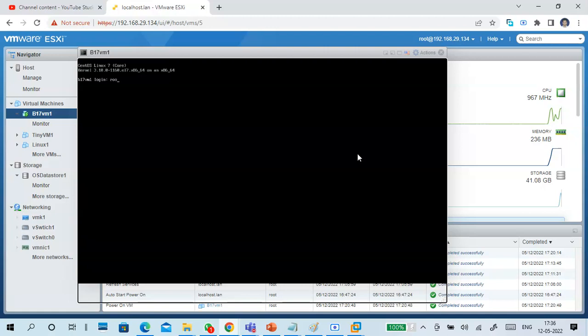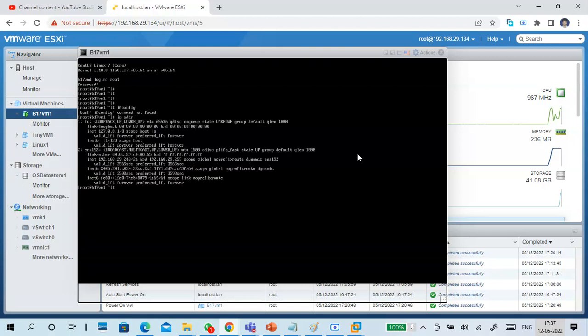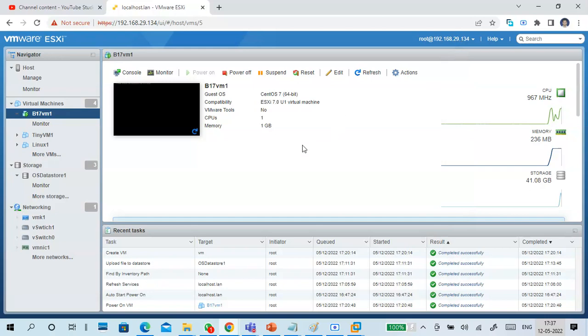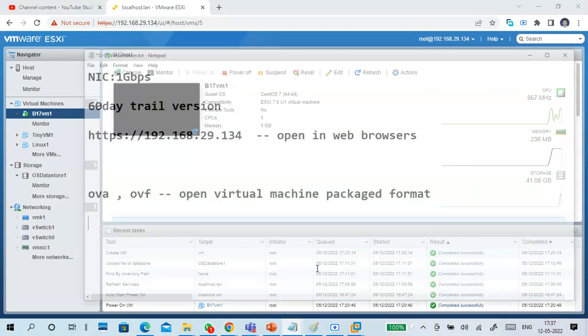Okay, guys. Root, admin@123. Okay, so how do I check the IP address in Linux? ifconfig is not found because of other issues, no problem. So we'll use ip addr. The address is 192.168.29.248.